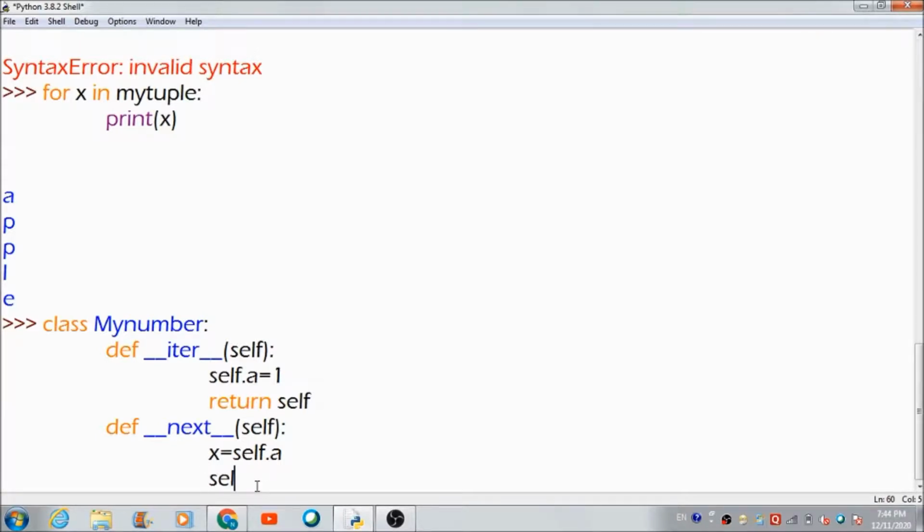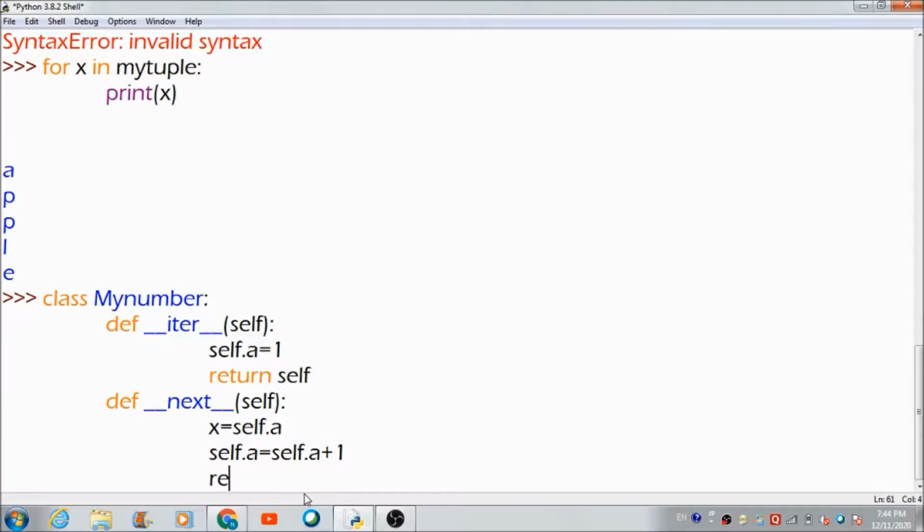Okay, now let's say self.a is equal to self.a plus 1. So here we are incrementing the value of self.a. Every time this function is called, the value of self.a is going to get incremented by 1. Let's return the value of x now, because finally the value of self.a is getting saved in this variable x.